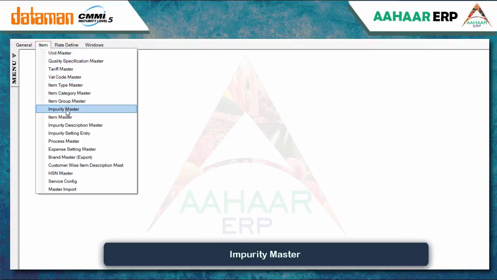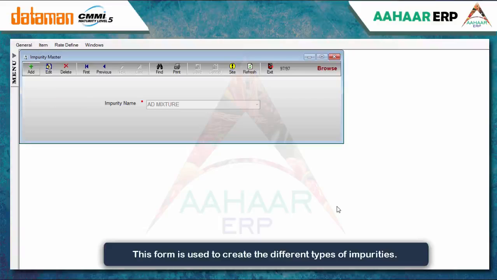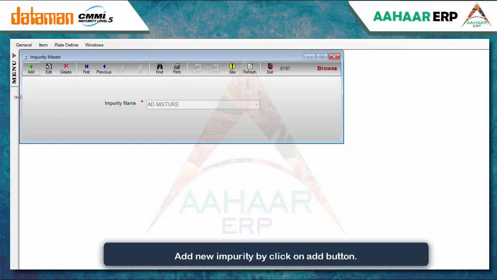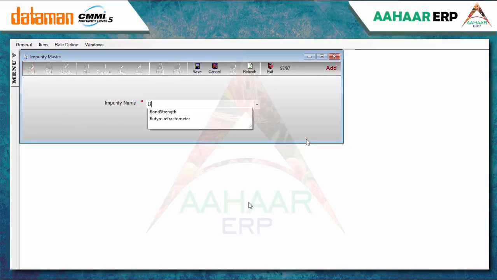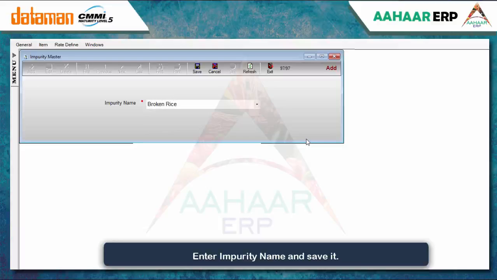Next form is Impurity Master. This form is used to create the different types of impurities. Example, paddy dust, moisture, broken, dead paddy, etc. Add new impurity by clicking on Add button. Enter impurity name and save it.